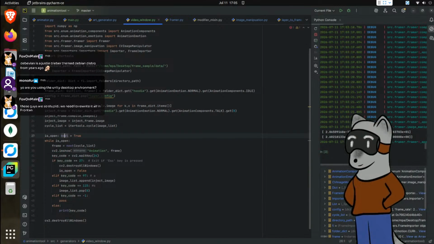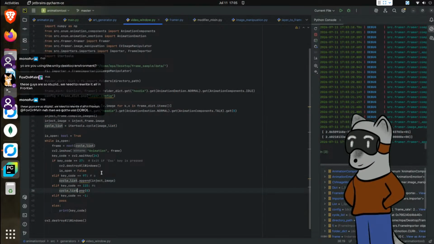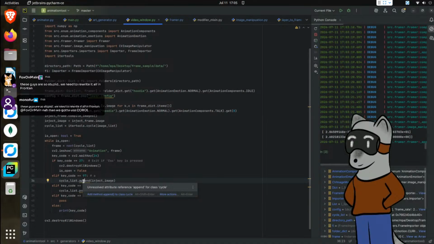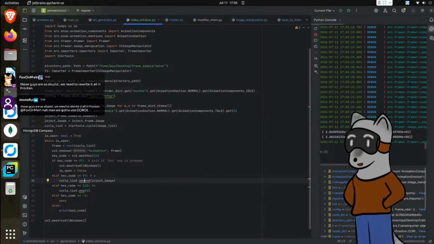Okay, I found the problem. We're cycling through this list. So what we want to do is see, can we append to this and pop to that? Like, oh, we can't. I see. Unable to resolve attribute append for cycle class. Ah, okay. So yeah, once it's cyclical, we can't append to it anymore. All right. Hmm.